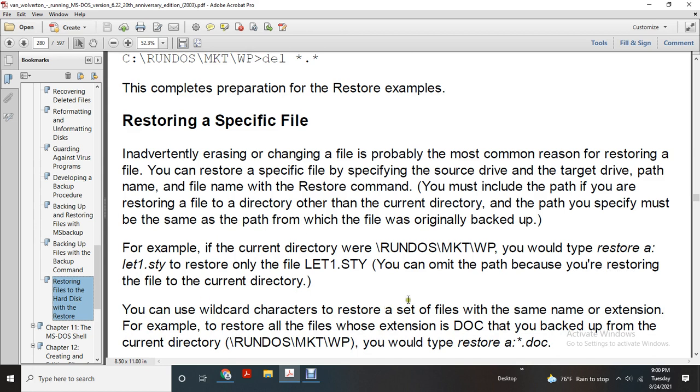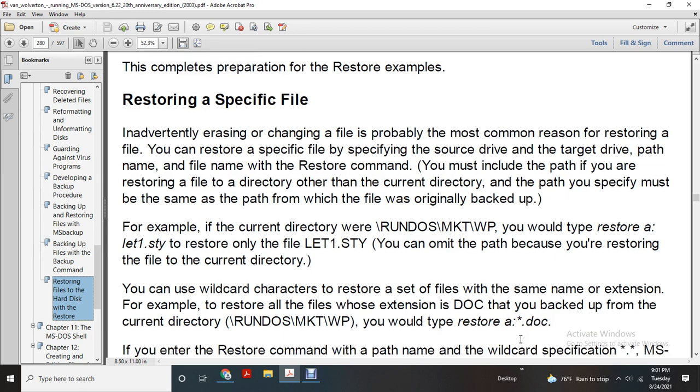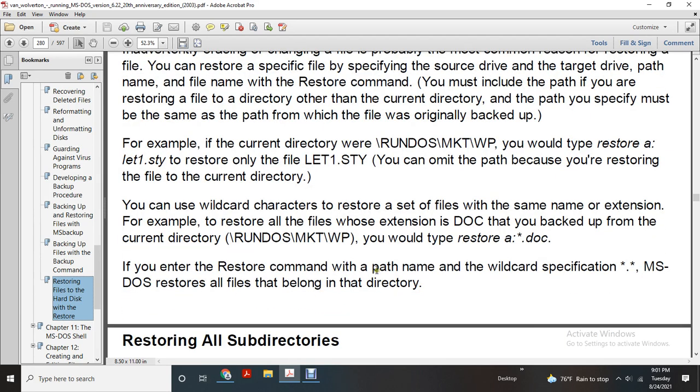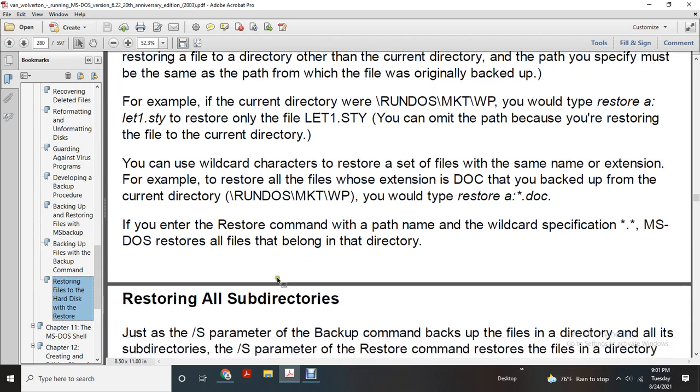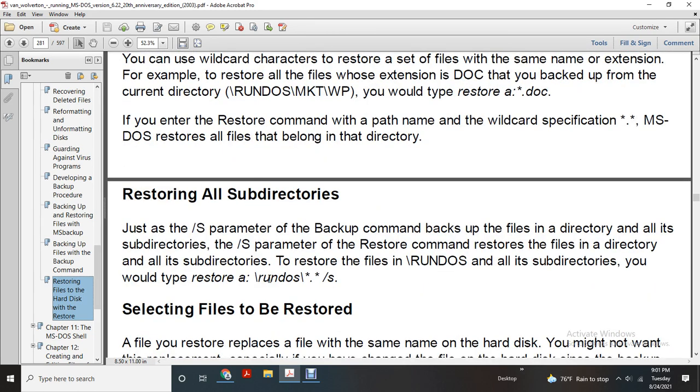You can use the wildcard character to restore files with the same name or extension. For example, to restore all the files with the extension doc that were backed up from the current directory, RUNDOS marketplace word processing, use the restore command with the wildcard doc. If you enter the restore command with a path name and the wildcard specification, wildcard name, wildcard extension, MS-DOS restores all of the files belonging within that directory.